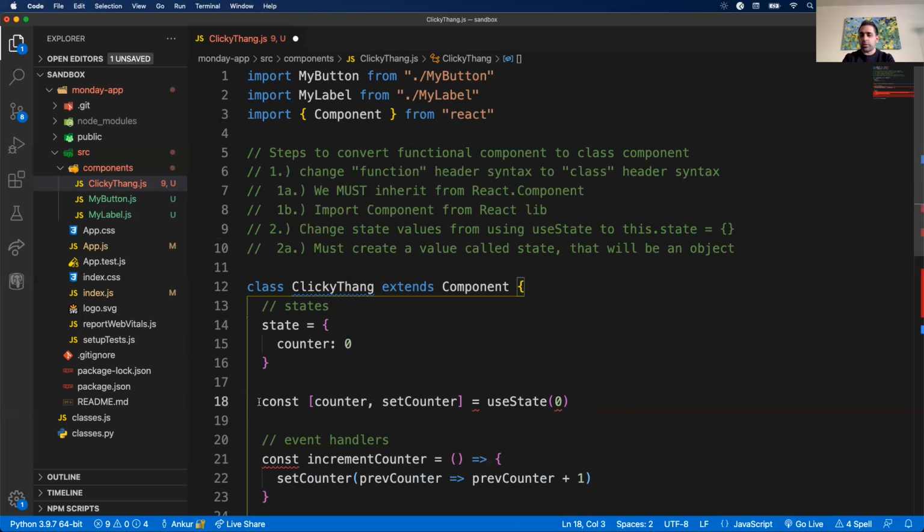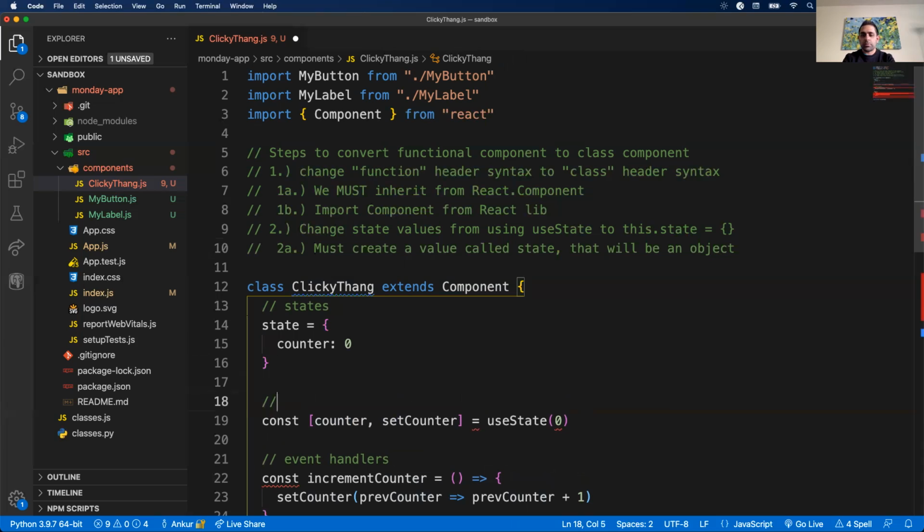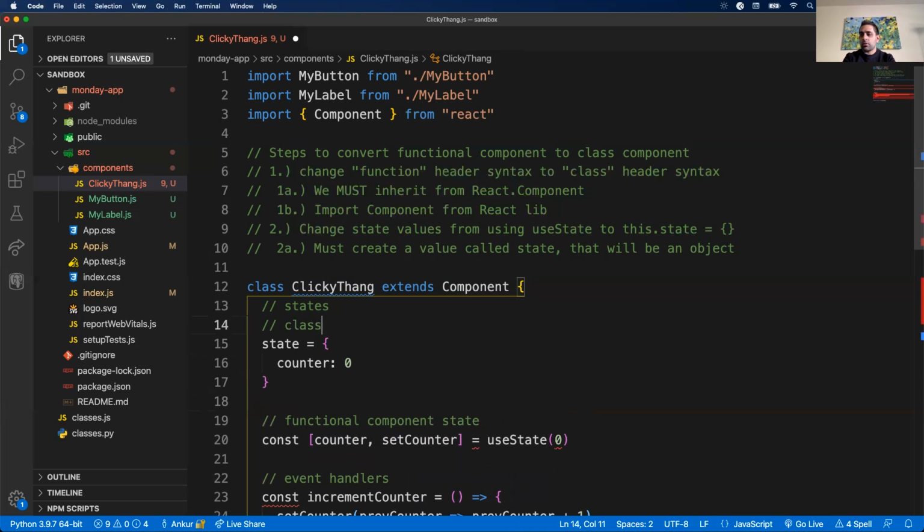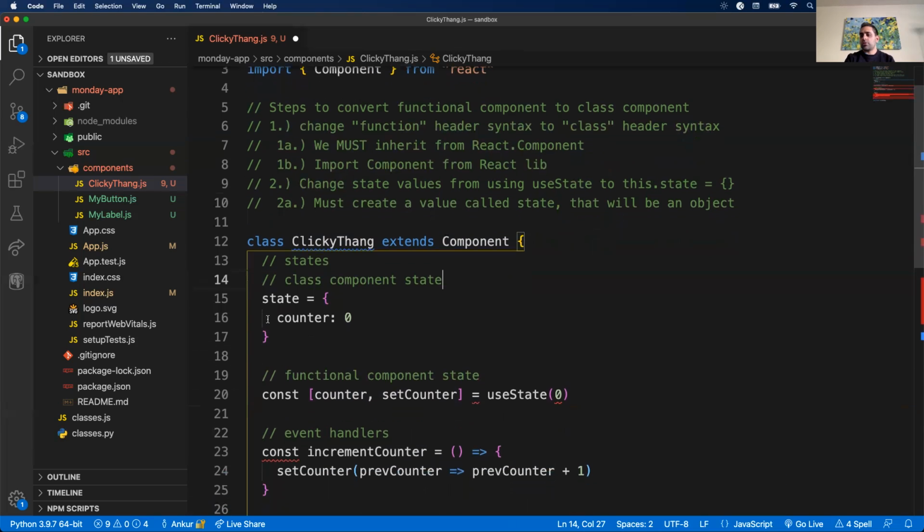So this is the equivalence. This is functional-based, I'm just going to keep this up momentarily. Functional components, state, and then this is class components. All right, so you can see the similarities. We still have a value called counter. We initialize it to 0, but in this case, we don't have a setCounter updater, so there's something else we need to use.